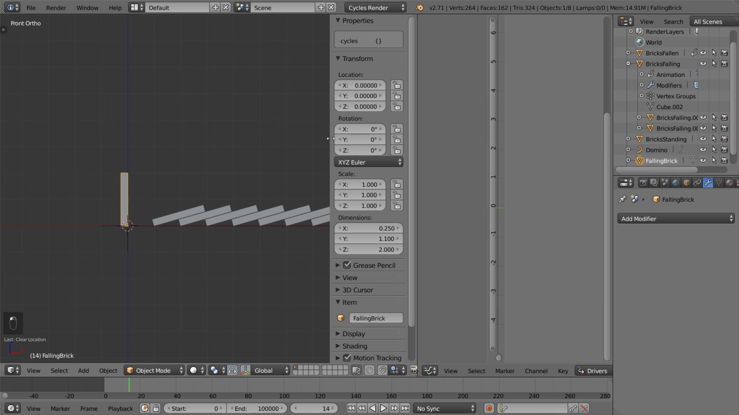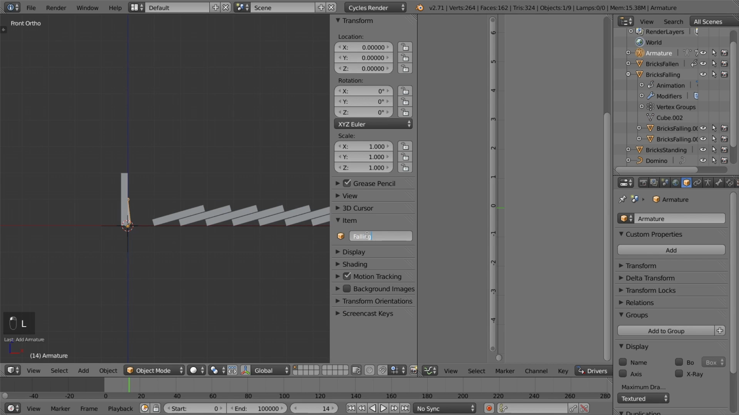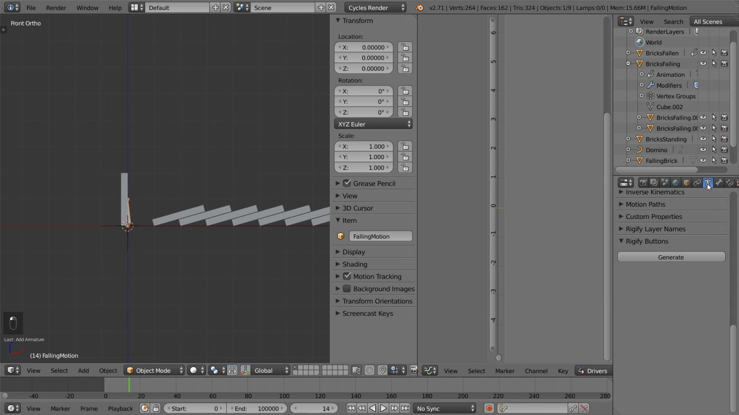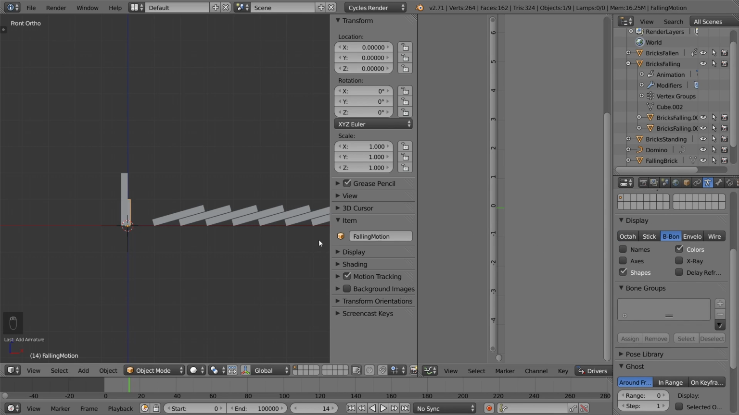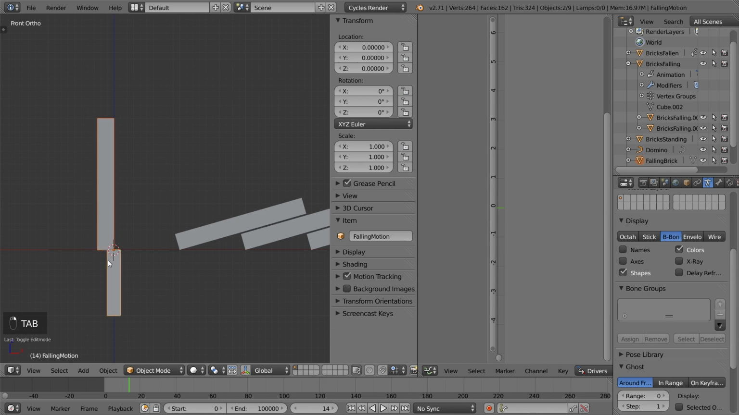But instead of rotating the brick directly, I will add an armature and drive the rotation of a bone controlling the brick. This will make things more organized, collecting all the drivers inside one armature. Add an armature, name it falling motion, and give it a B-bone display style. This default bone will control the brick. We don't want the bone to overlap with the brick, so give the tail a location of -1, moving the entire bone below, while keeping the point of rotation at the bottom of the brick. Finally parent the brick to the bone.